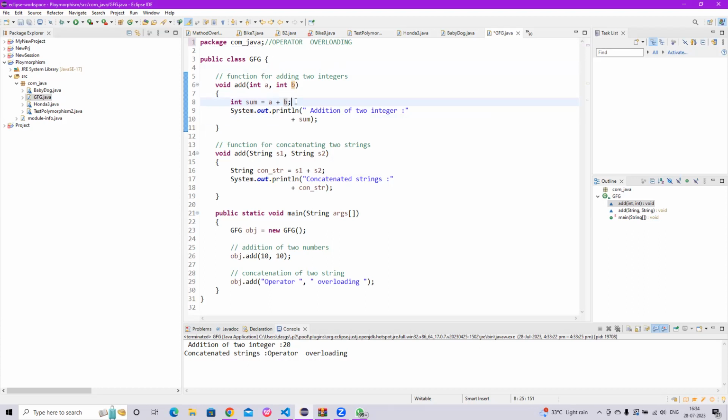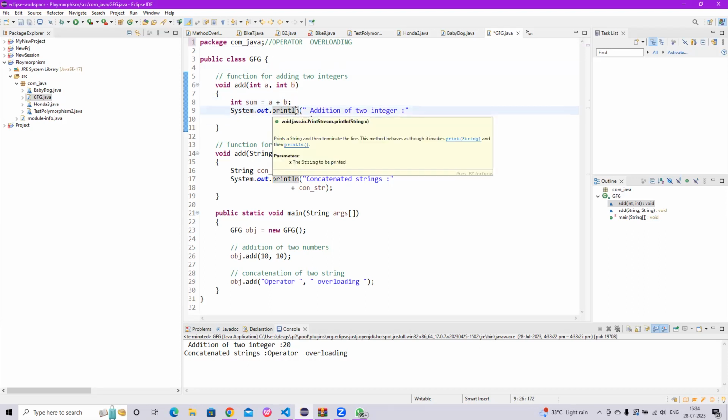Yeah, that is polymorphism. In a different way, we can achieve the same thing. There is the calculation, the addition with plus, and after that, the next one is concatenating the two strings. And then 10 plus 10 is the addition, giving 20.